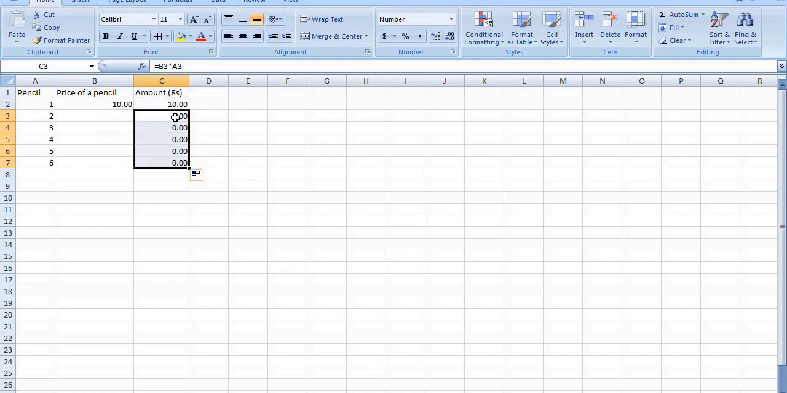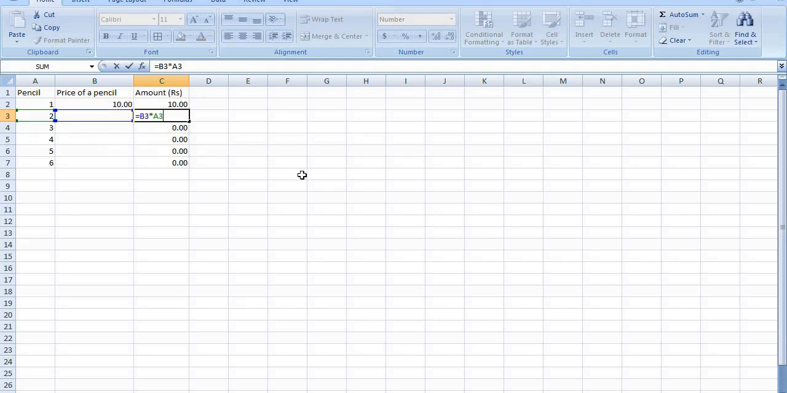Because you see that the adjacent cell is B3, and B3 does not have any value. So this is one way of finding it, what our relative cells are all about.